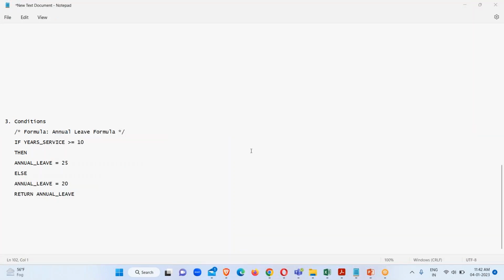If I talk about the comment component, here is my comment. Put a forward slash and asterisk, and whatever comment you want to pass, you can write it over here, and then you have to close it with an asterisk and a slash. Basically this comment is not going to be executed by the compiler. The compiler will execute this part, and the comment will not be executed by the compiler.